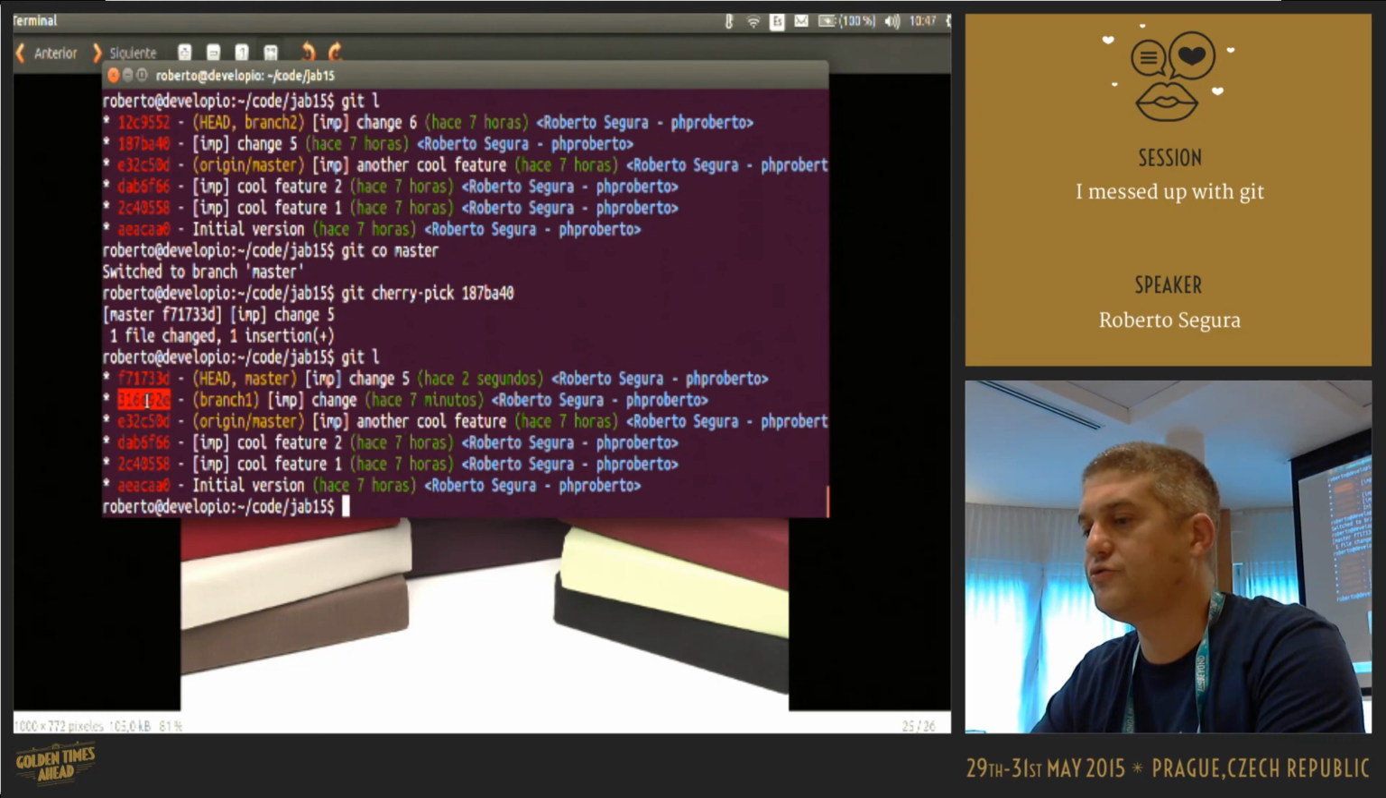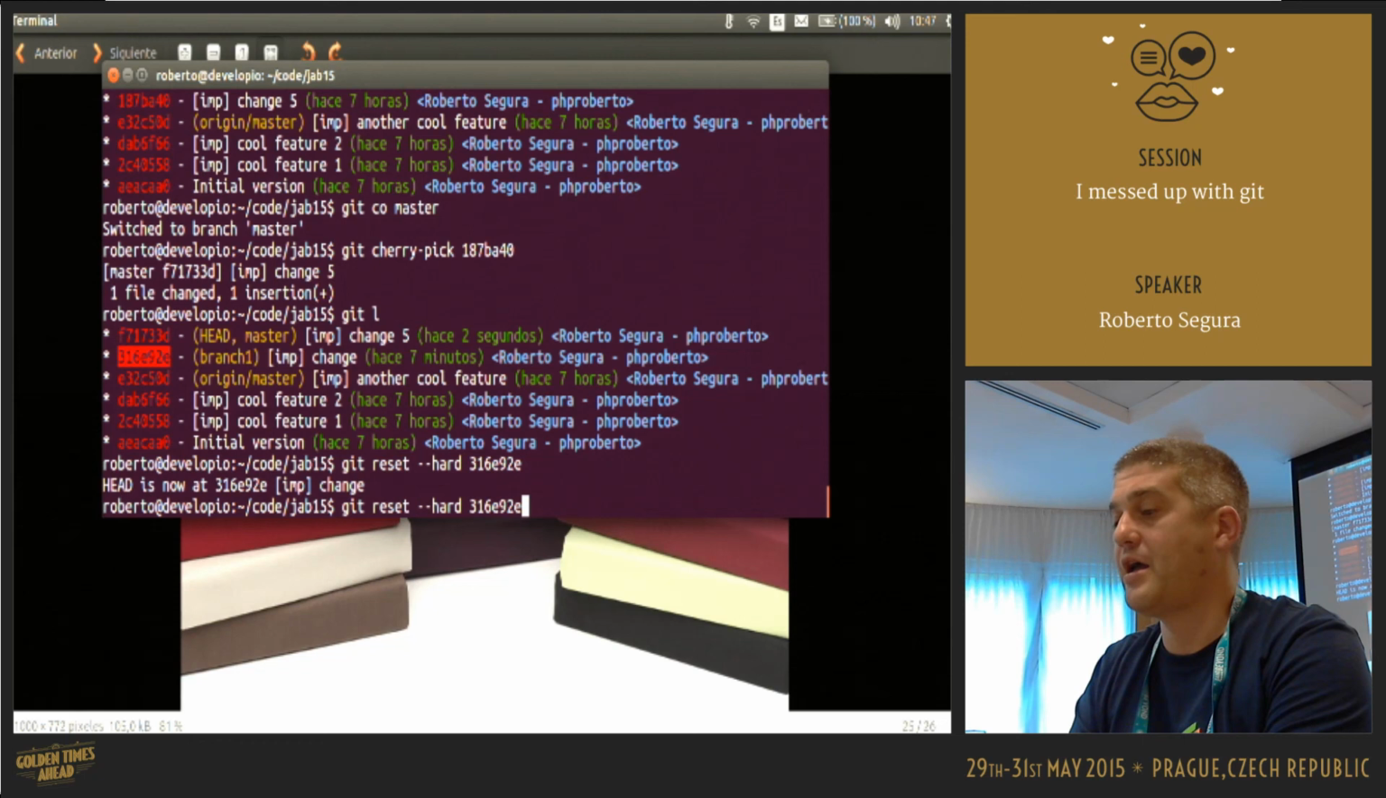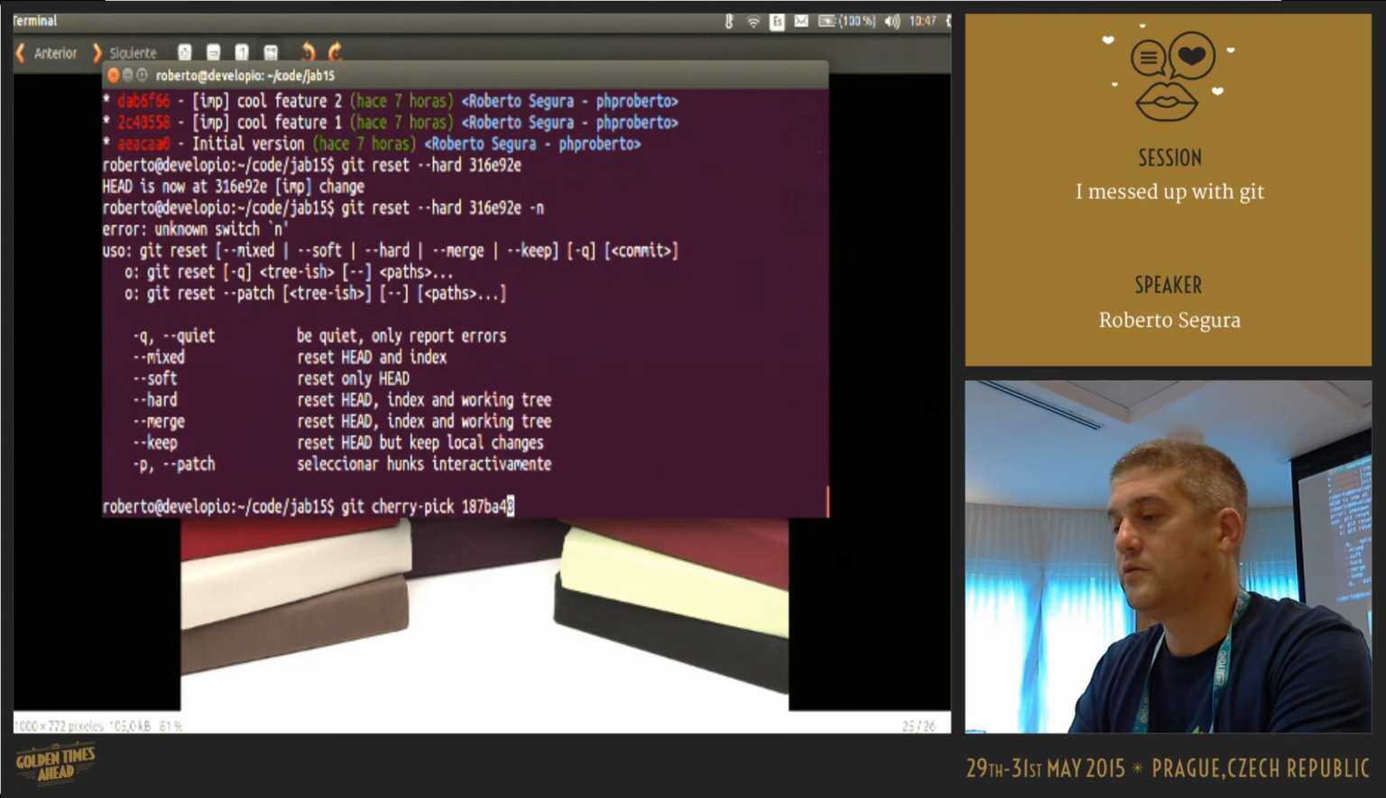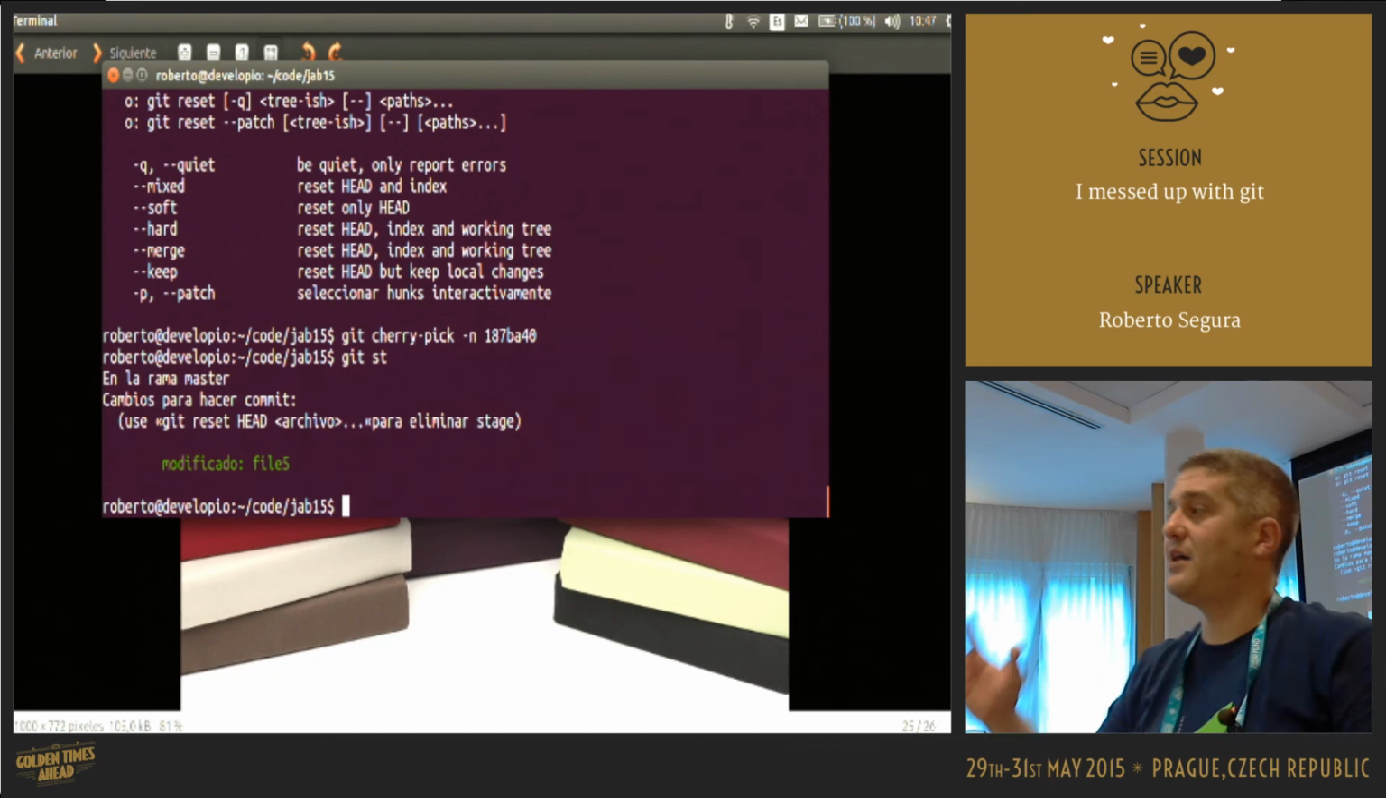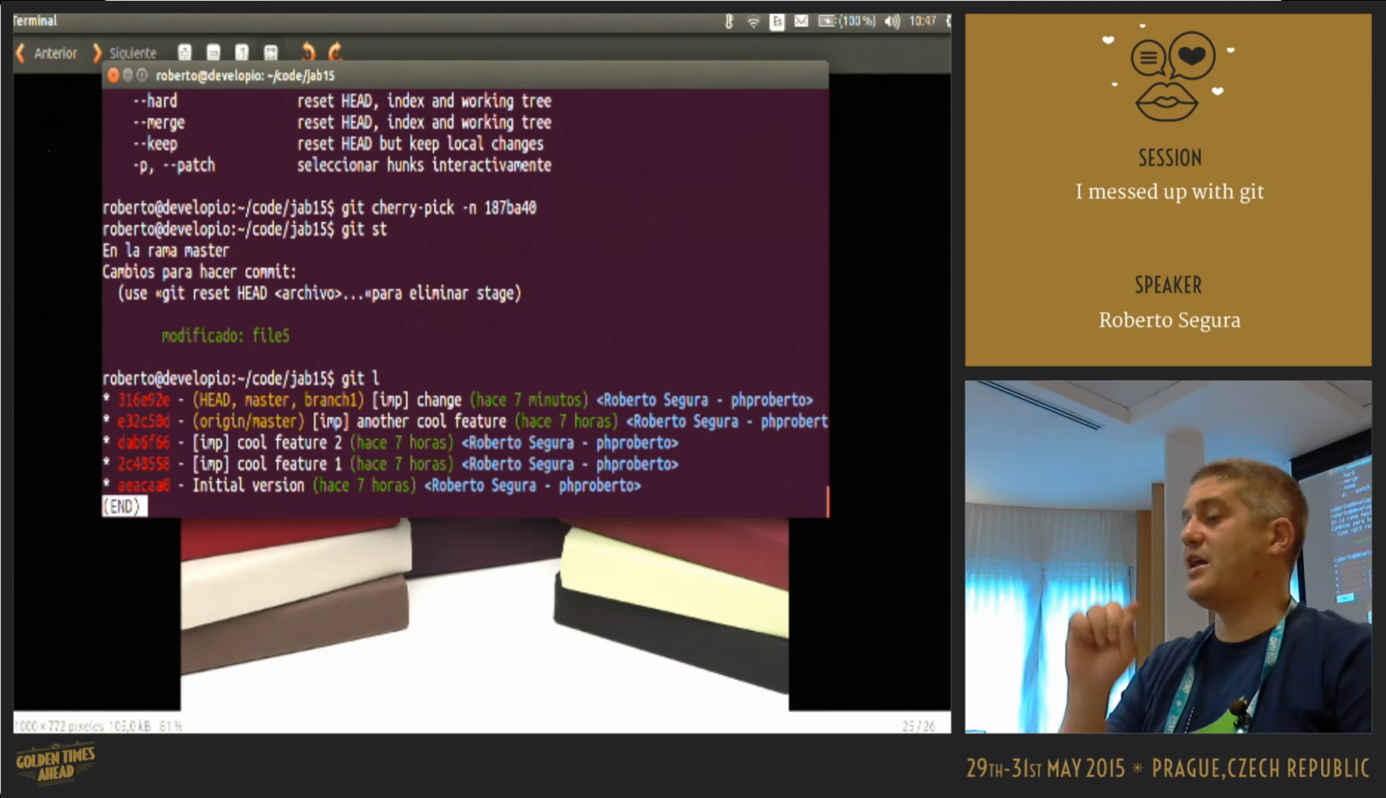I'm going to undo it and do it with the -n modifier. Let's see the difference. You can see that it has got the changes from that commit, but I don't have a commit on top. So what the -n modifier does is get those commit changes, but not merge or create a commit in my branch.